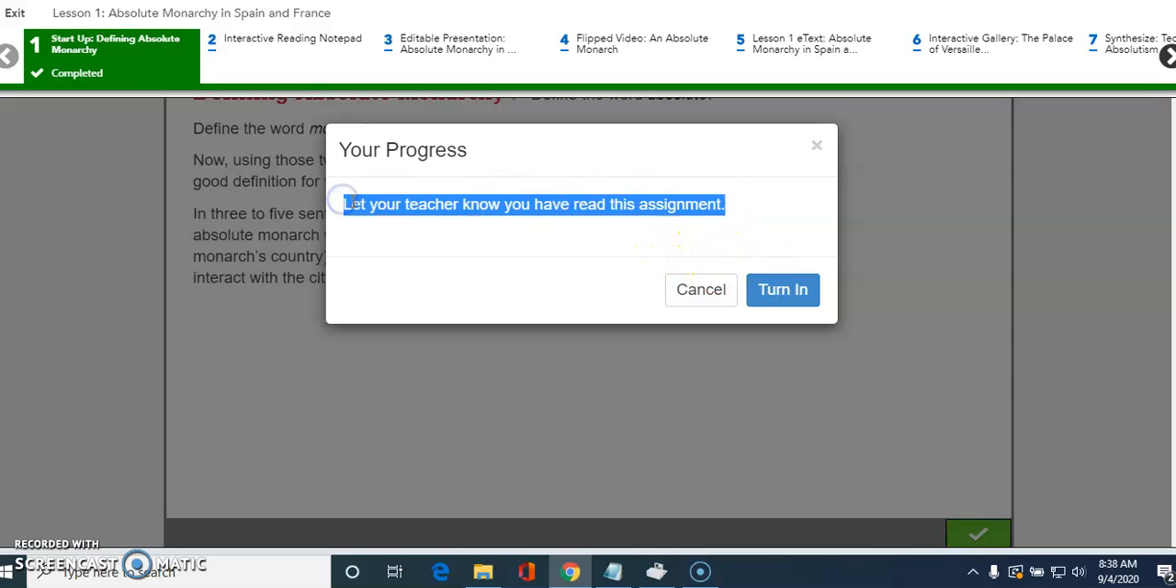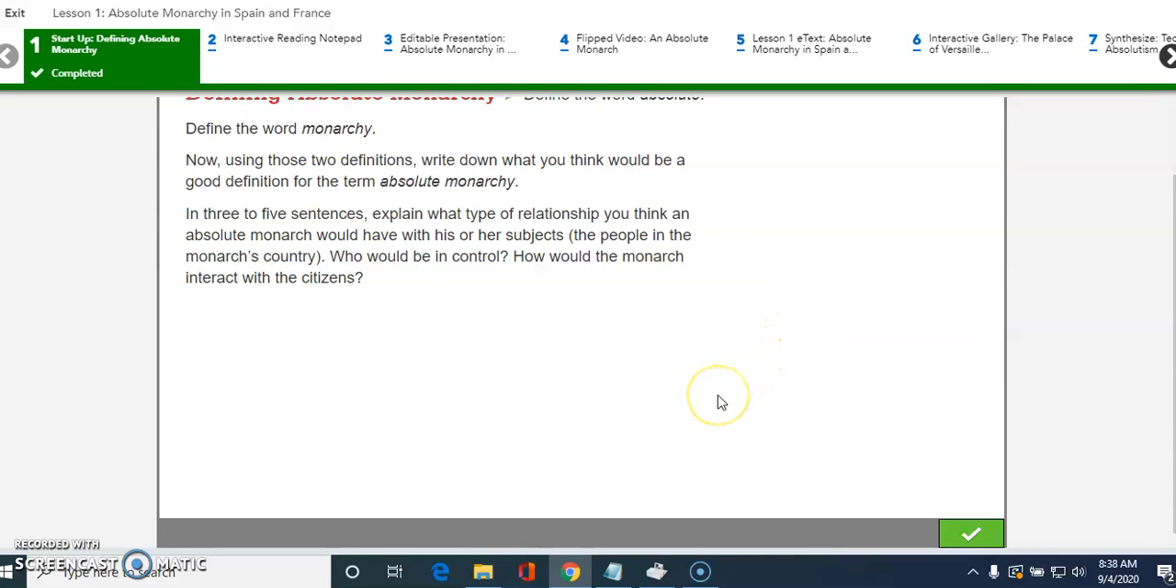And in your case, you can type into this text box and say, I have completely succeeded this assignment. I know that an absolute monarchy is when one person rules. Again, mine's a teacher version. It's not letting me type it in, but you would turn it in. Hit turn in, and then you would get credit for completing the assignment, and the teacher would evaluate it.